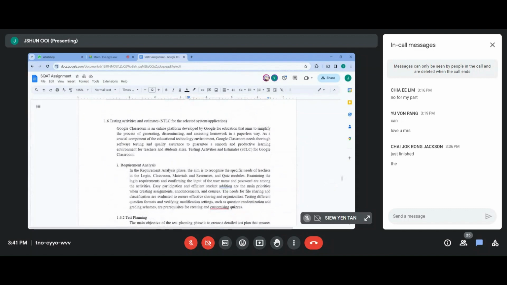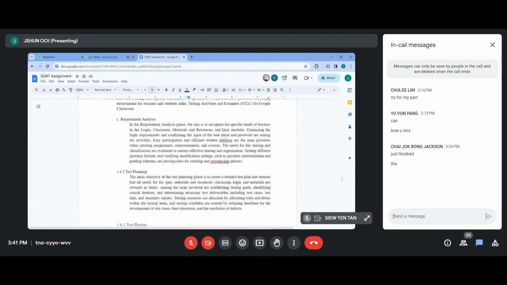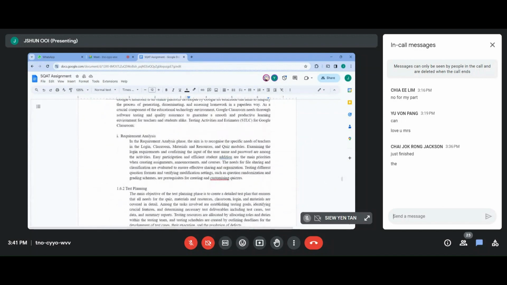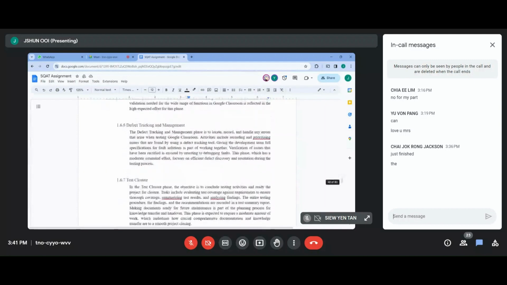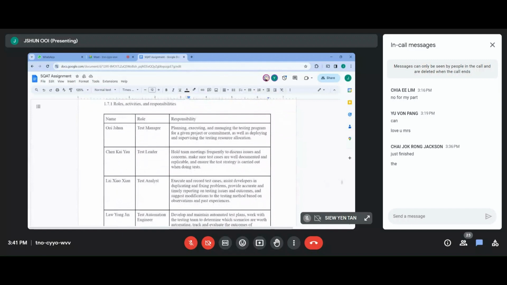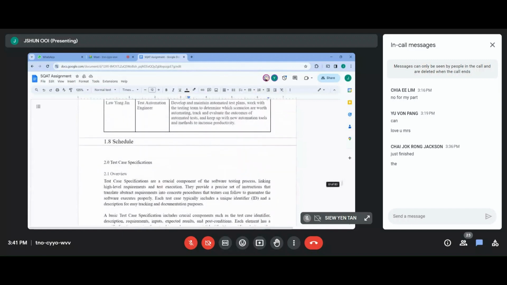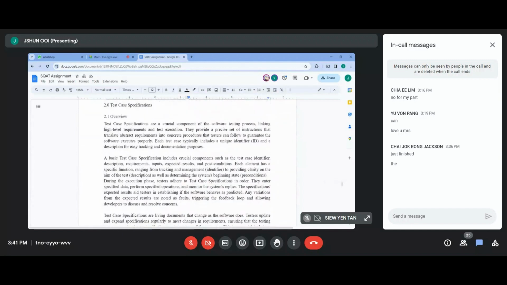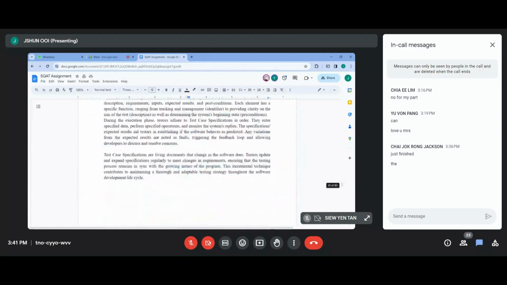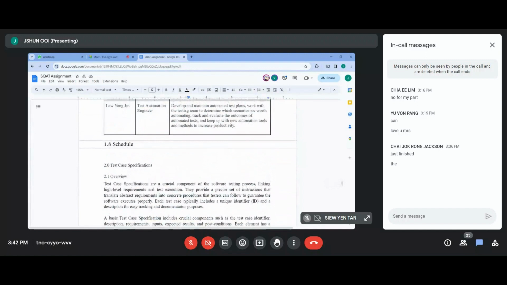For this is the testing activity, the STLC, the 6 phases. Fixed phases, yeah. Okay. So for this is staffing. Test case, sorry, schedule. No, no, no, the test case. The schedule is 1.8. You cannot just leave it unfinished. No need to put a Gantt chart, a very simple timetable is enough.